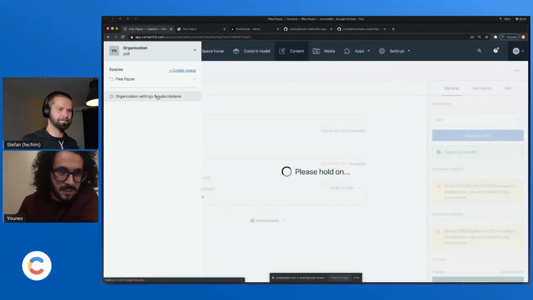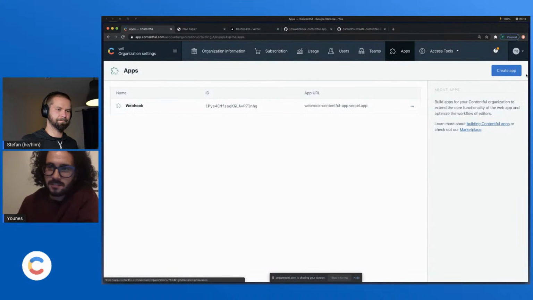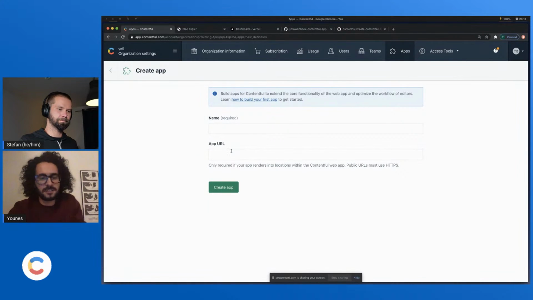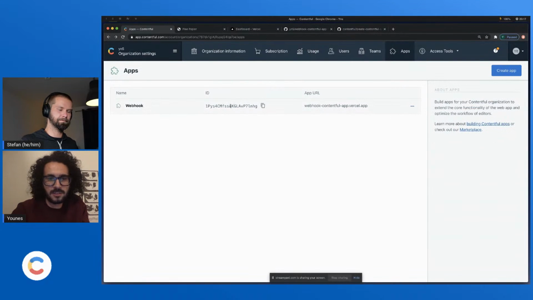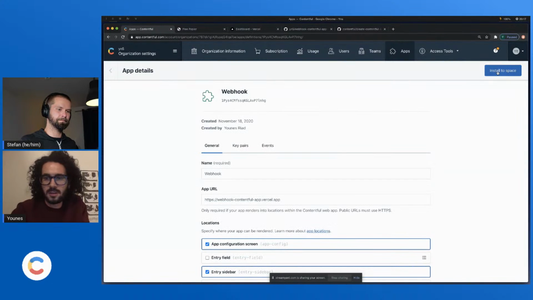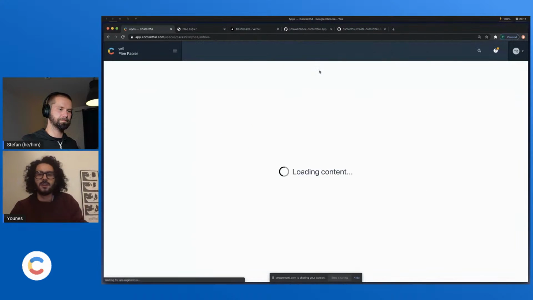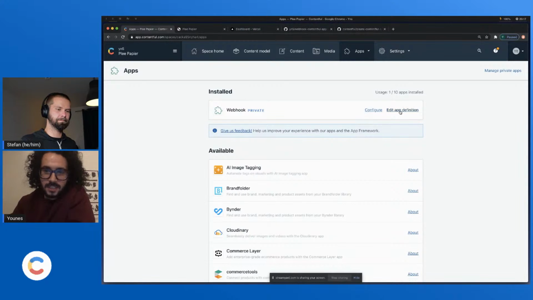But basically, like any app, you just go on an organization level where you create the app. You fill in what you want it to be named, and you add the URL of where the app is hosted, and then you can install the app on a space. And once you've done that, it will be available here for you to edit its configuration.